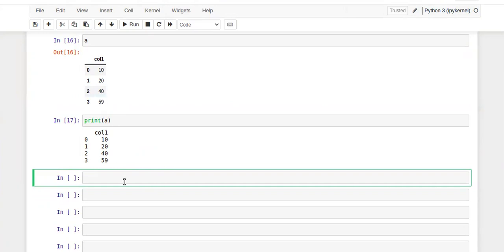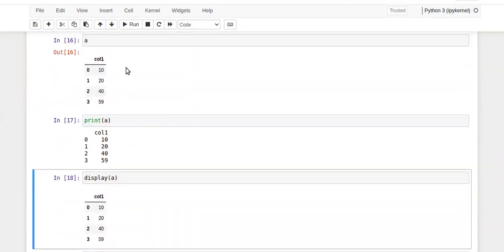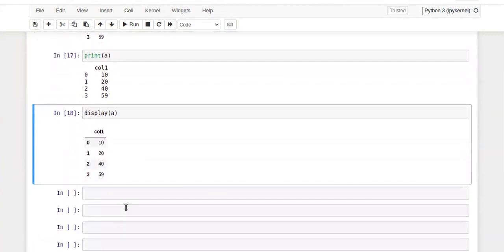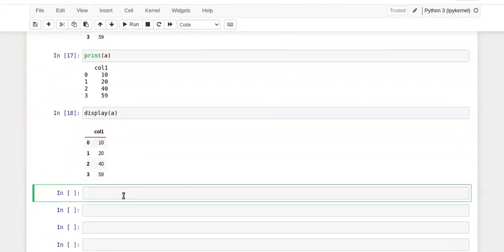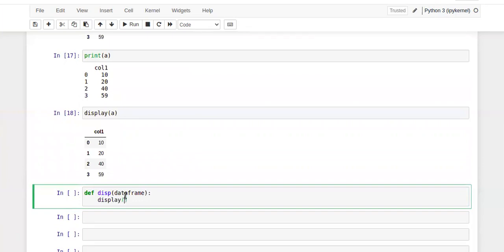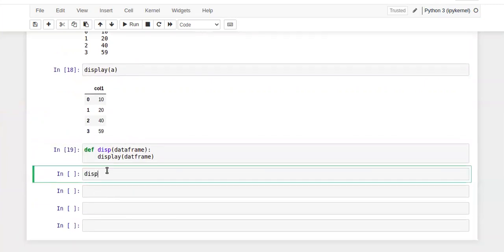Say, for example, if I do the same thing with the display function, what happens? Display of a. Whatever you get here, we get the same thing with the help of display. Let me create a function, def disp, and I'm going to pass a data frame into this. Let's say I am going to only have a display inside it. Display what? The data frame. Let me run this.